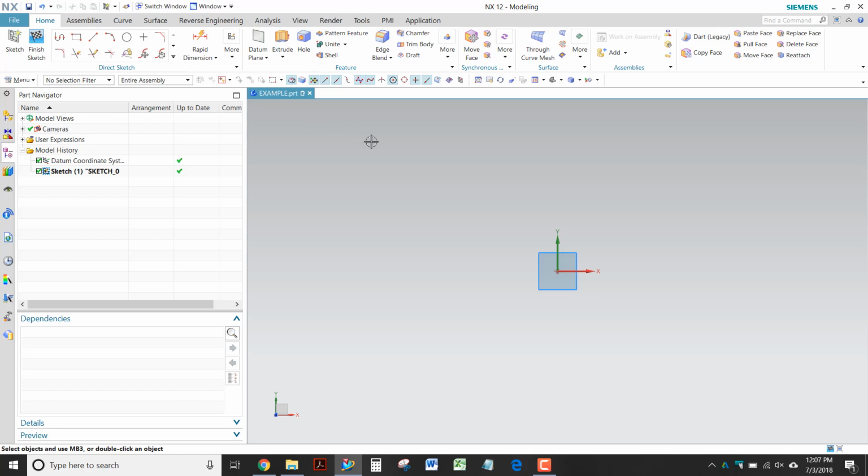So the sketching mode is a different mode than your modeling modes or your assembly modes because it's 2D. So you can see up here now we have a few more sketching options, as well as the option to finish the sketch. So once we're done with the sketch, we have to hit finish sketch before we can save the part or work on any other modeling features. It's a sort of separate task within the modeling function.